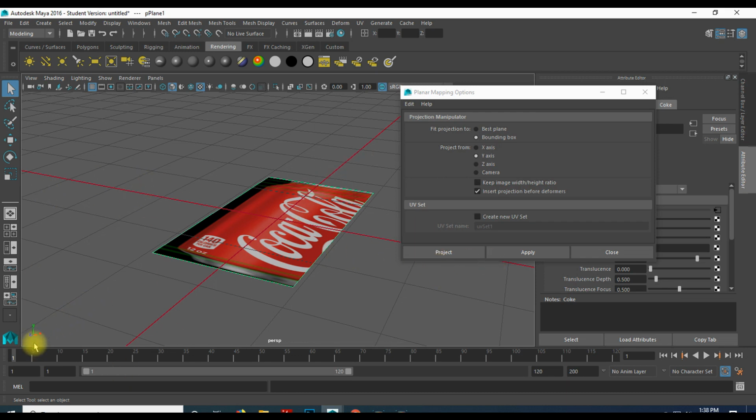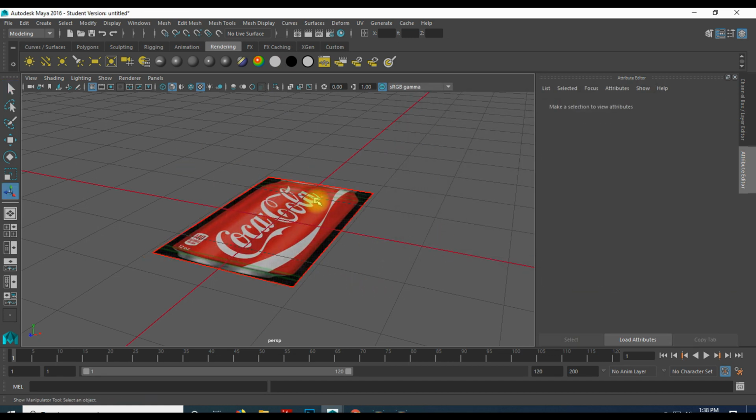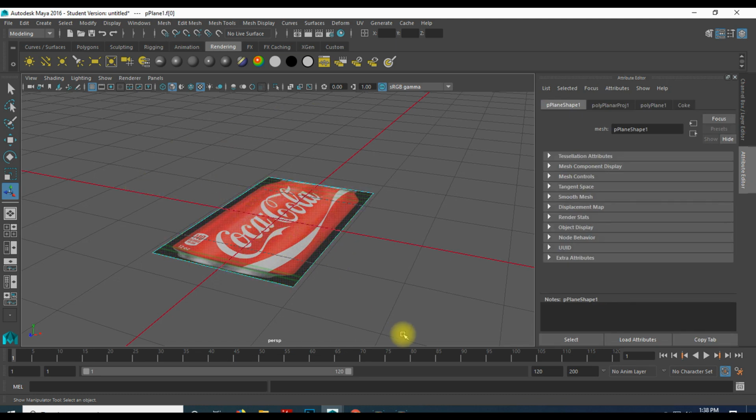And then up and down is Y. So if I look at this, this is facing up and down. I'm going to go ahead and choose my Y and then hit project. And that's going to take a picture of it, nice and center for us. But now I am in face mode. You can see I'm selecting the face of the object, and the object has this blue highlight.